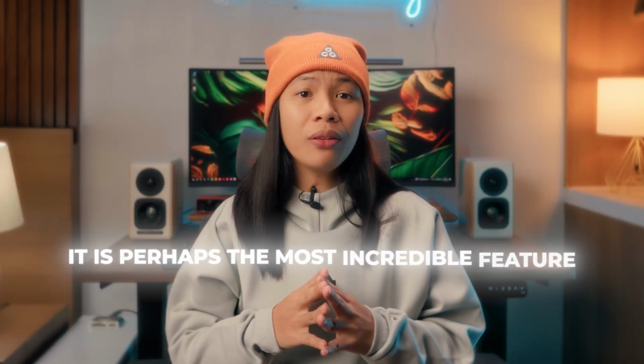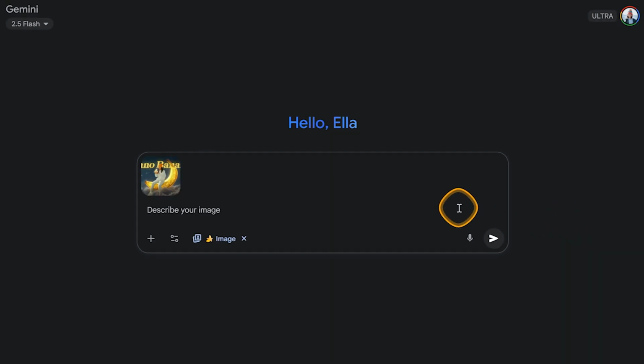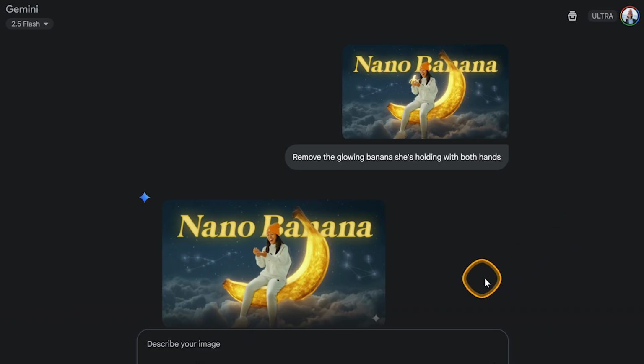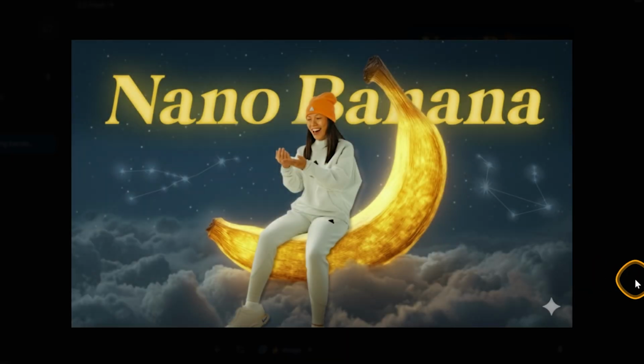Here's the magic: consistency and control. It is perhaps the most incredible feature. While most AI tools mess up fonts, faces, and colors, Nano Banana leaves everything else untouched. So when you remove an object, the background, lighting, colors, and text all stay perfectly consistent. For creators, this is a game changer in animation and filmmaking.